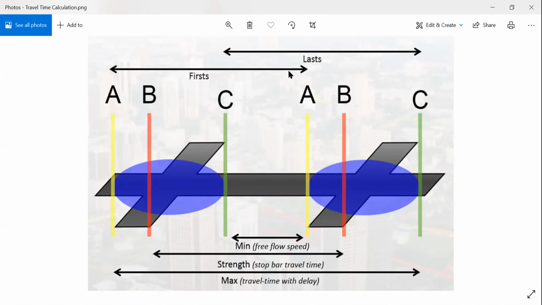The first and the last, which is just the first to first, so A to A, or last to last, C to C here. So I'll go back to sharing my screen on the reports.